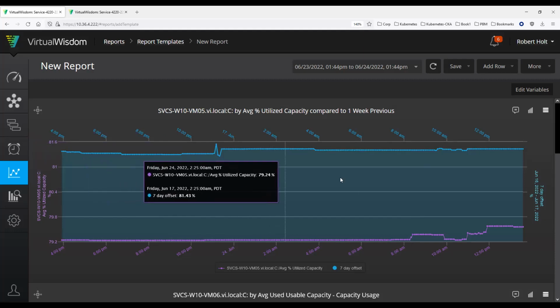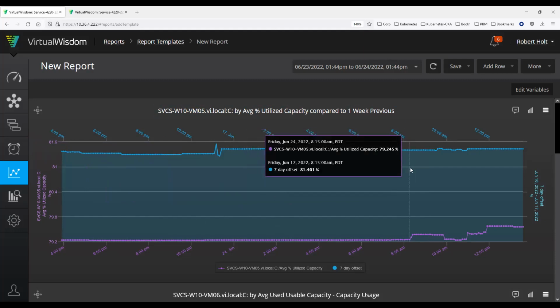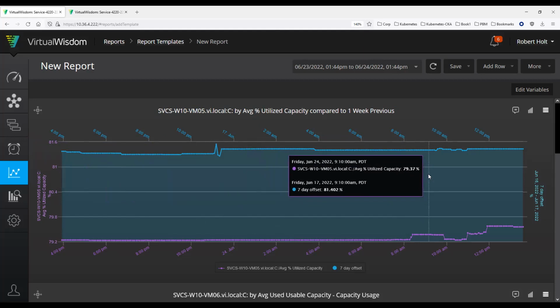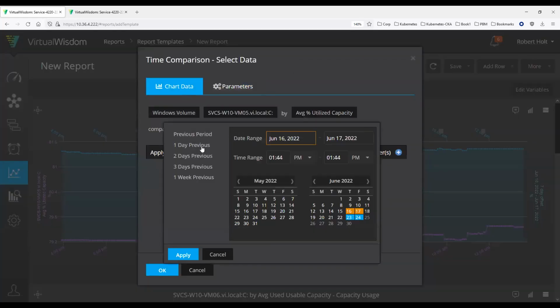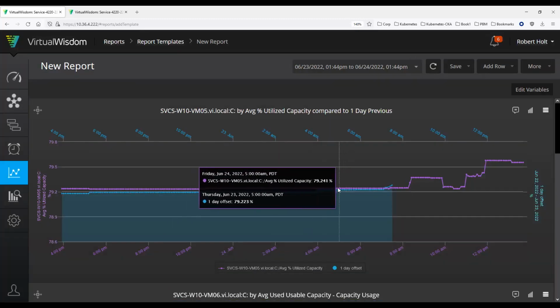We can see that, let's pick this time here. At 9:10 a.m. this morning Pacific time, the C drive was at 79.37 average percent utilized capacity. Right? On the 7-day offset, in the same time window, and by time window I mean the last 24 hours, so 24 hours window 7 days ago, it was at 81.042. So that's a decrease today versus 7 days ago. And you can change that slightly as well. We can configure this and switch it down to 1 day previous as an example and hit OK. And there you go. So there's a difference there.